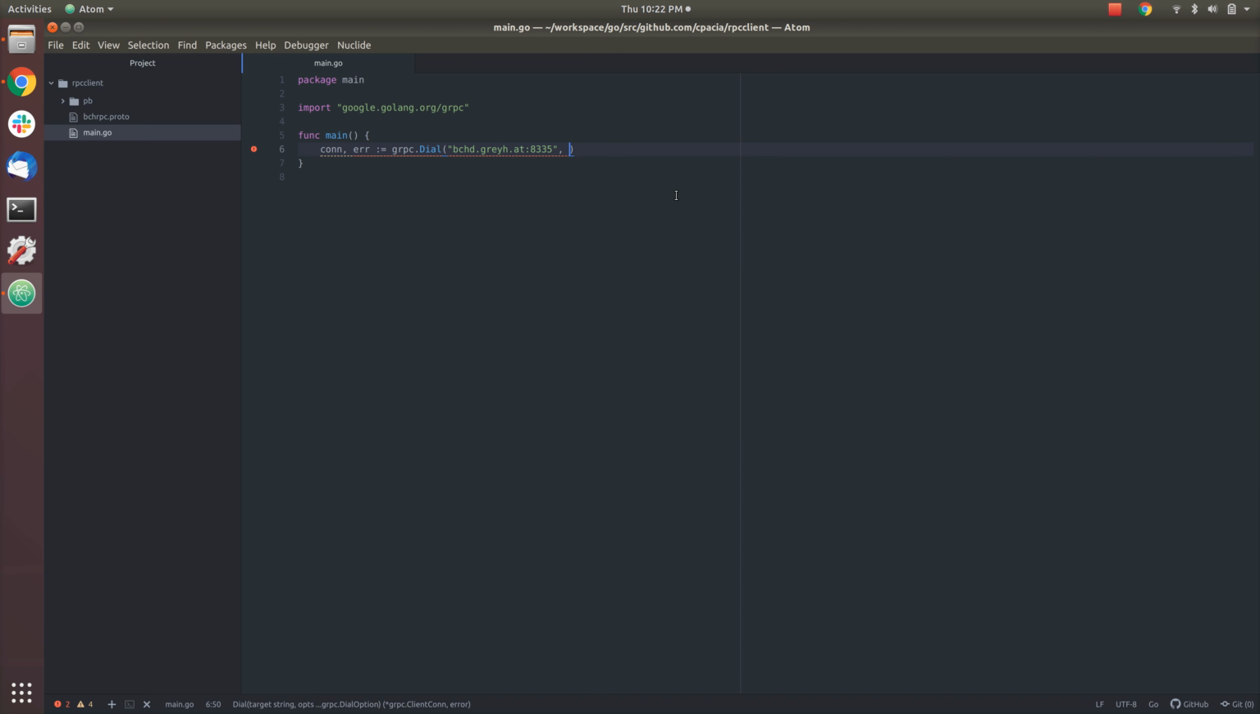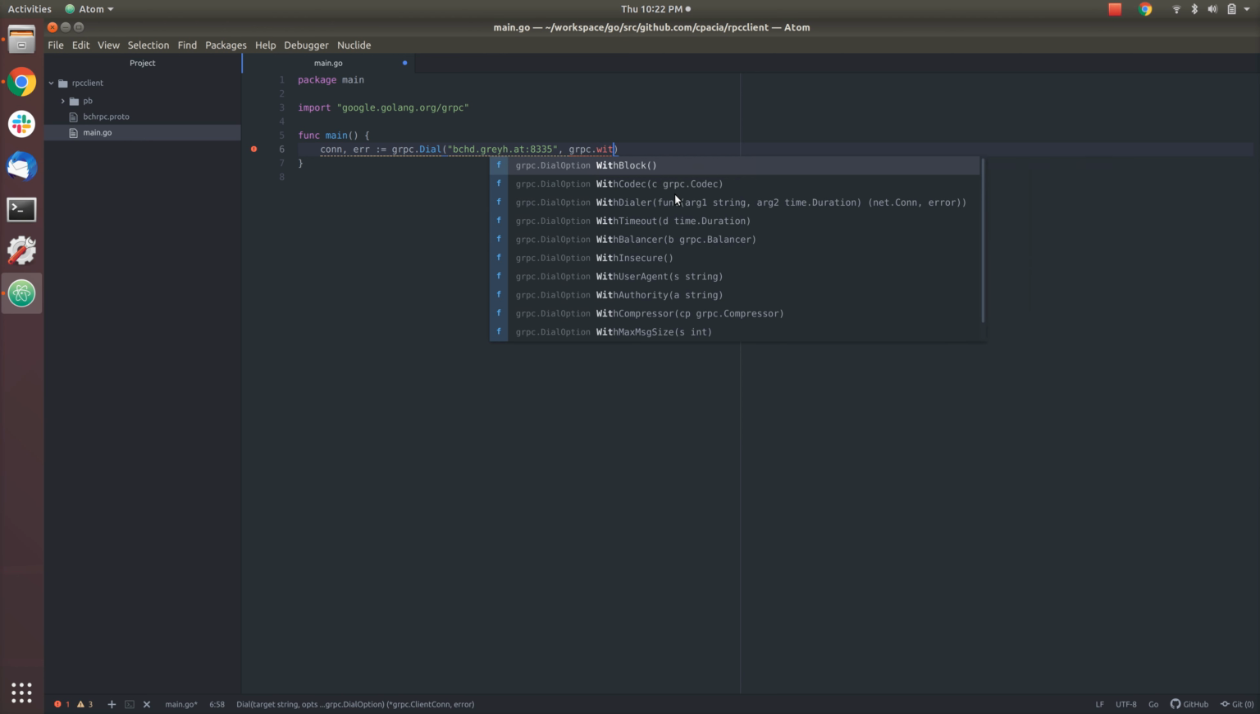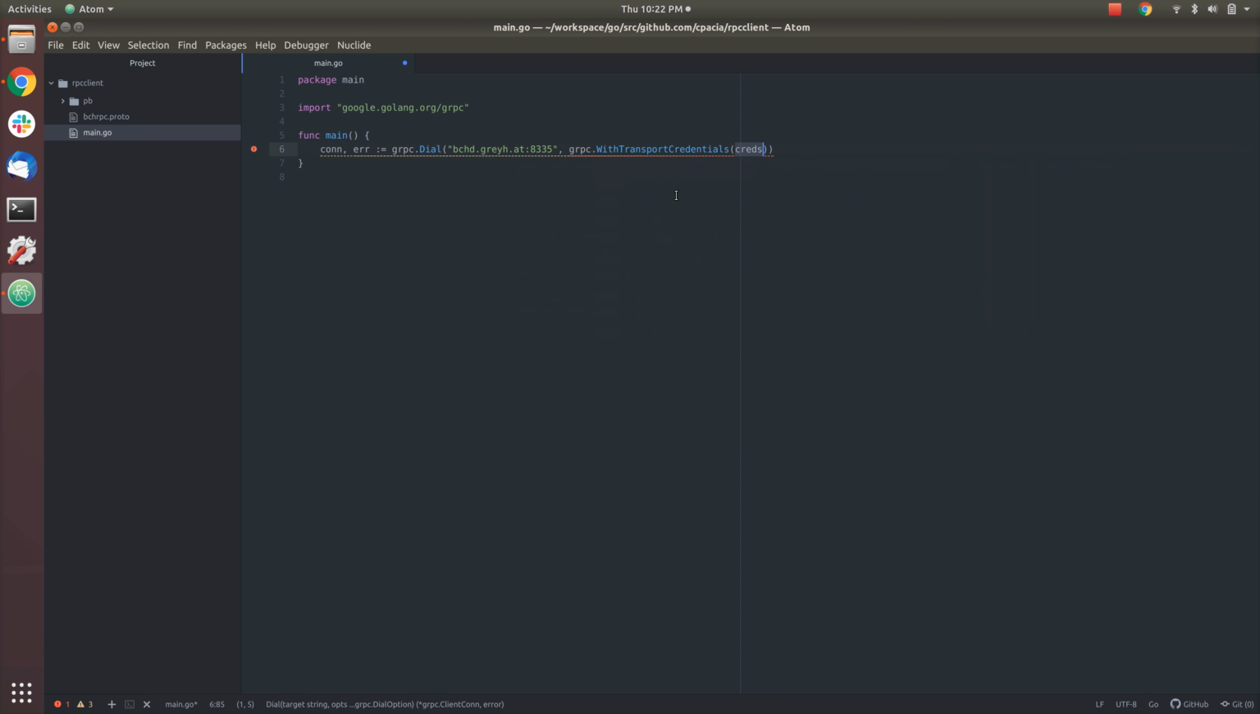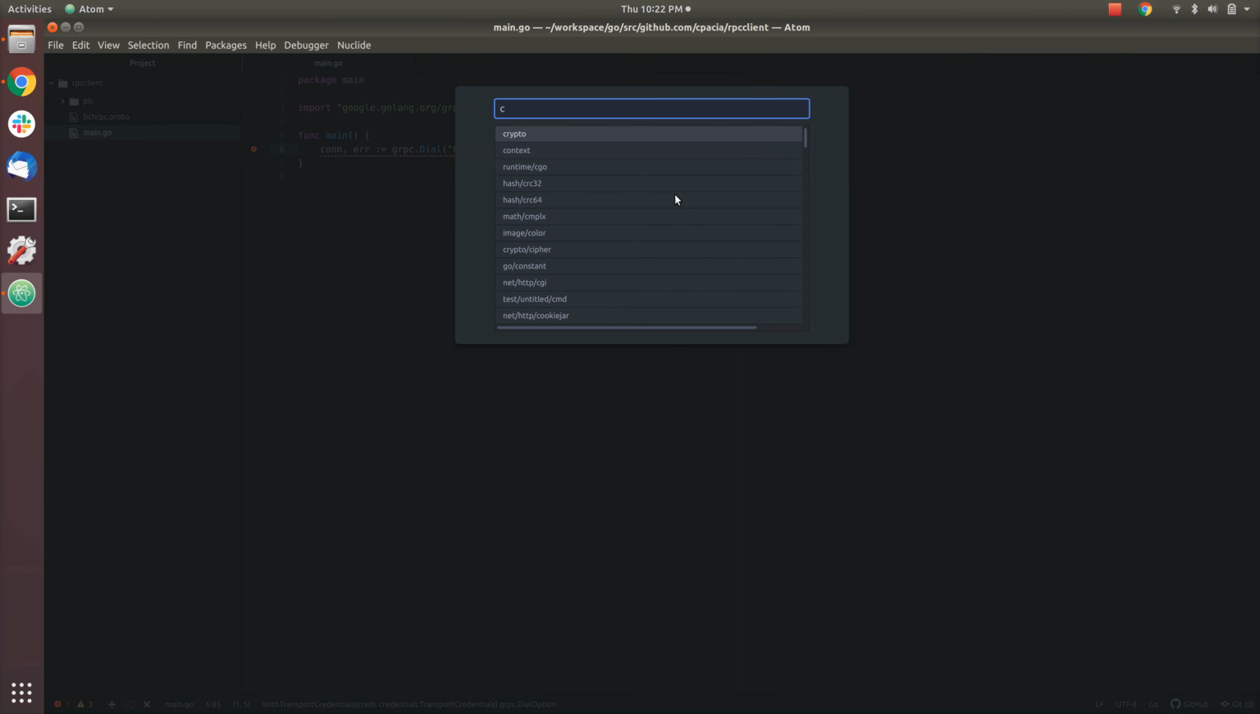But in this case, because we're not using a self-signed cert, we're just going to do with transport credentials, and then we're going to import the credentials package.